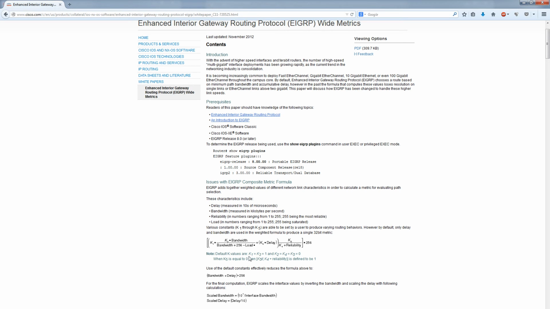Well, that's all these K values. There's 5 of them, and by default, K1 and K3 equal 1. That means you're just using bandwidth and delay. K2, 4, and 5 equal 0, which means you're not using reliability or a few of these other values. So what we want to do is change that default metric calculation to include reliability.